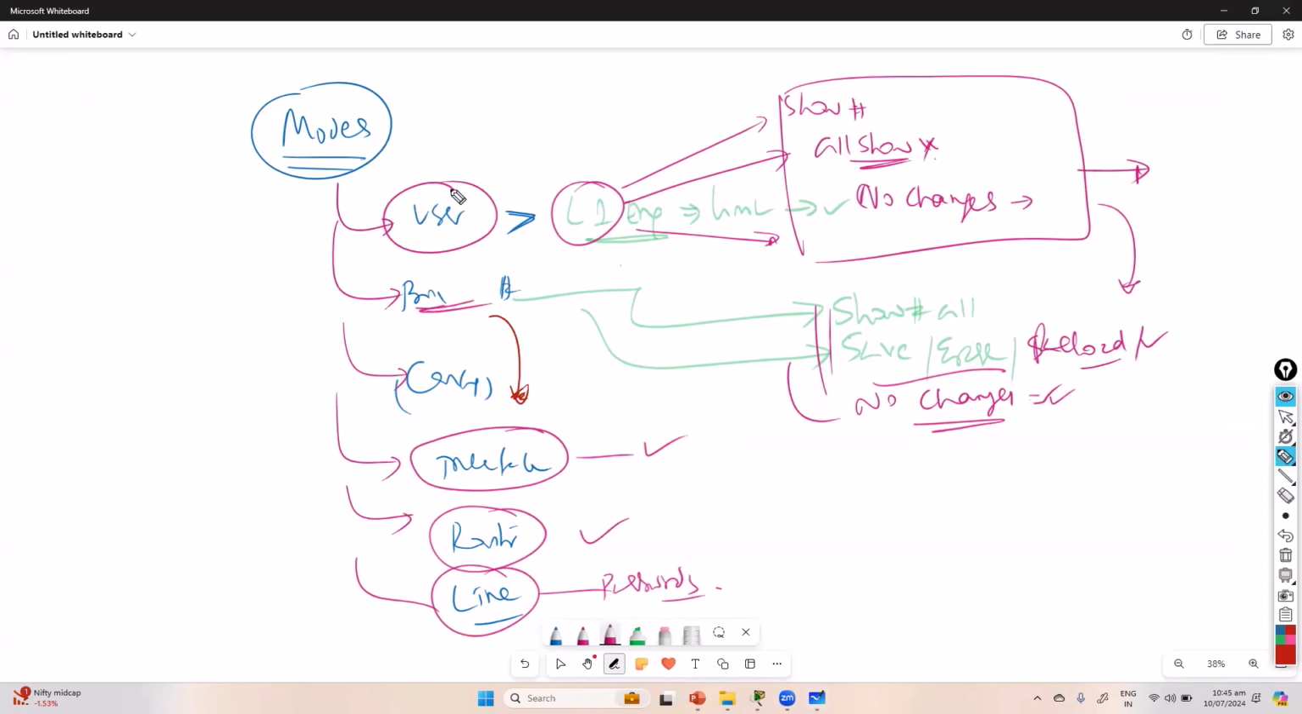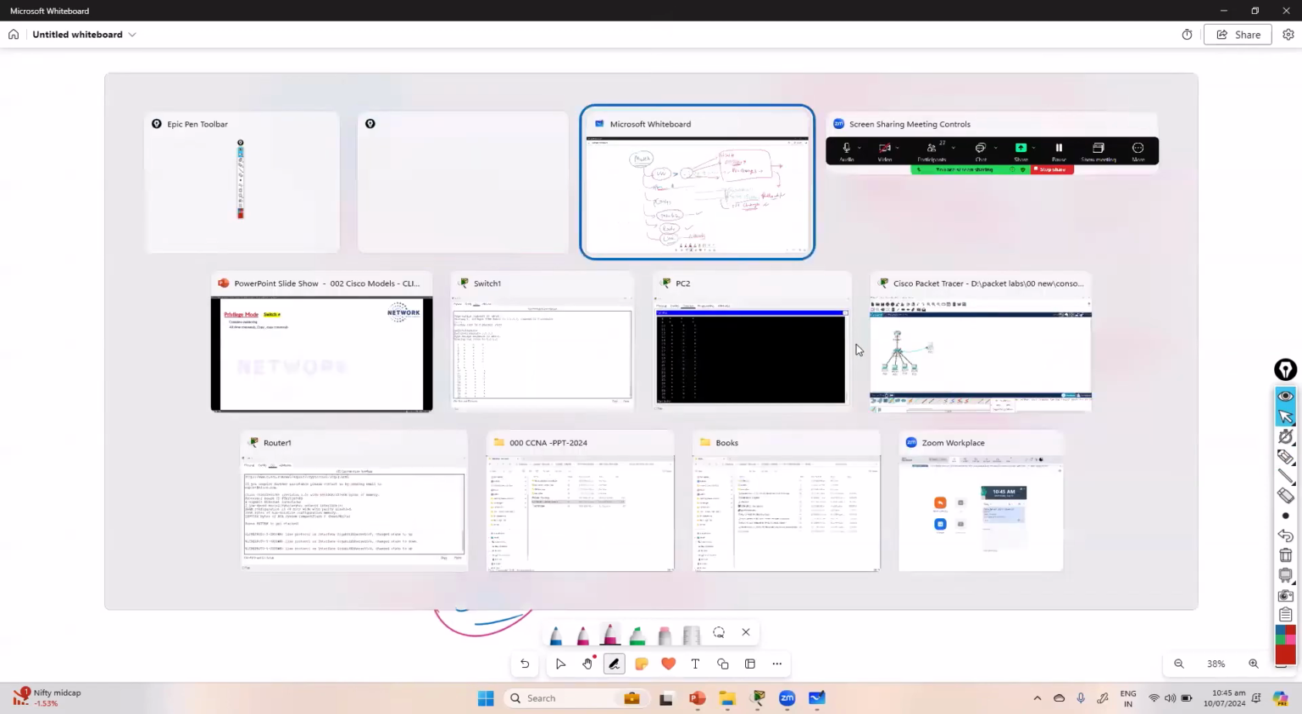Okay. So basically the user mode has limited verifications, whereas the privilege mode will have almost all the verifications you can do. Additionally, we can reload the router or save the config, erase the config. These are a few things we can do here. Of course, you will see as you move on.